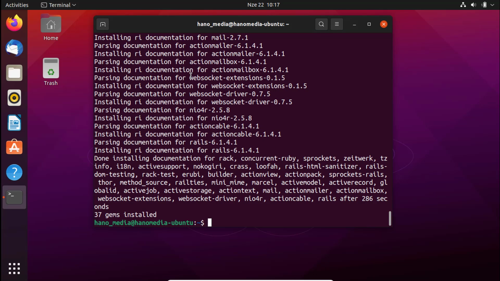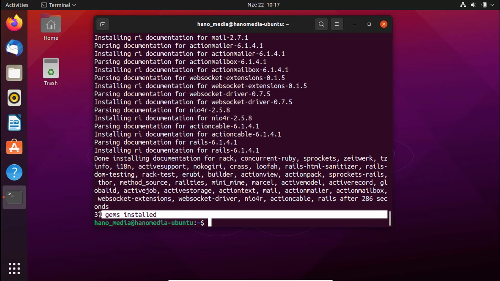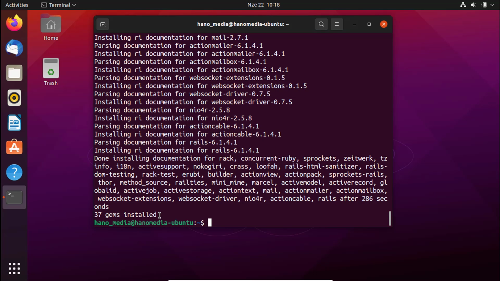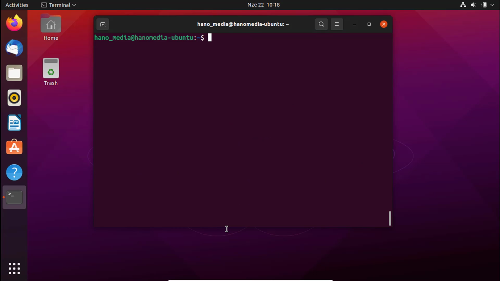Alright, cool, and you can see now our 37 gems have been successfully installed. We can go ahead and open a terminal and check if our Rails is working. We check the version of Rails like this, with -v. It will tell me that I'm running Rails 6.1.4.1, which is the current one at the time of making this video.